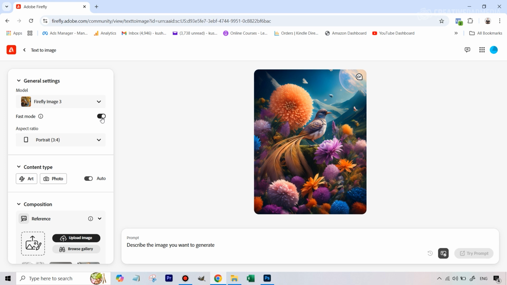Let the fast mode be on. What this means is that you'll quickly be able to generate the images. They won't take too much time to come here when we hit generate. Okay, but they will be downscaled images. The resolution won't be great, but if we do like one of them, we can upscale it. Okay, so that's the advantage.